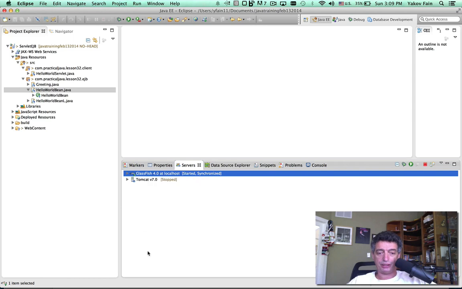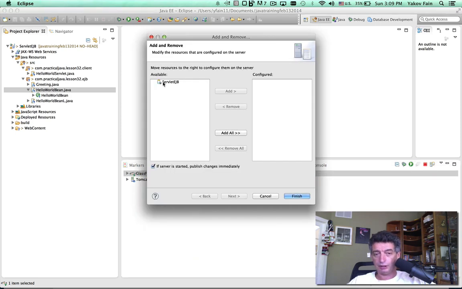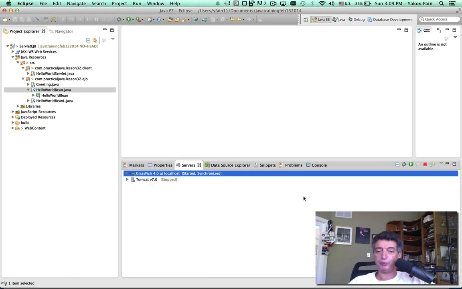And after you've done that, you need to deploy this project under your Glassfish instance. Right click, add, remove, Servlet EJB, add, and finish. This is how you deploy the Eclipse dynamic web project under your Glassfish server. As you can see, I am operating within Dynamic Web Project only. I don't create an enterprise application project. Why? Because I'm using the light version of the beans, and I want to package everything inside this web module.